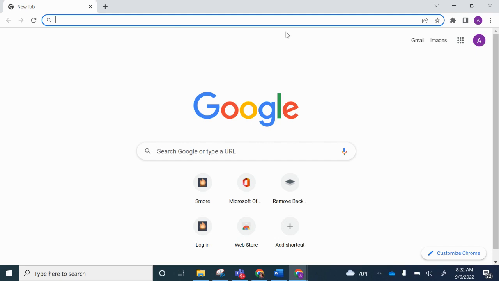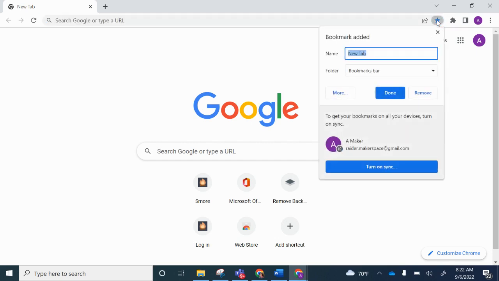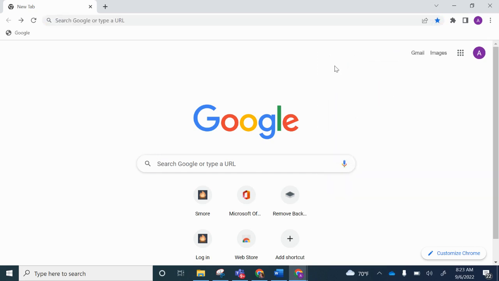So say that, let's just start here, I wanna make sure that I can get back to Google at any time. We know that if we click this star in the top right corner of our address bar, it's gonna bookmark this tab and it's asking us what do we want to call it? I can spell Google. I need more coffee. Okay, but it says right here, bookmarks bar. So if I say done, you're going to see that Google has now been added right over here.